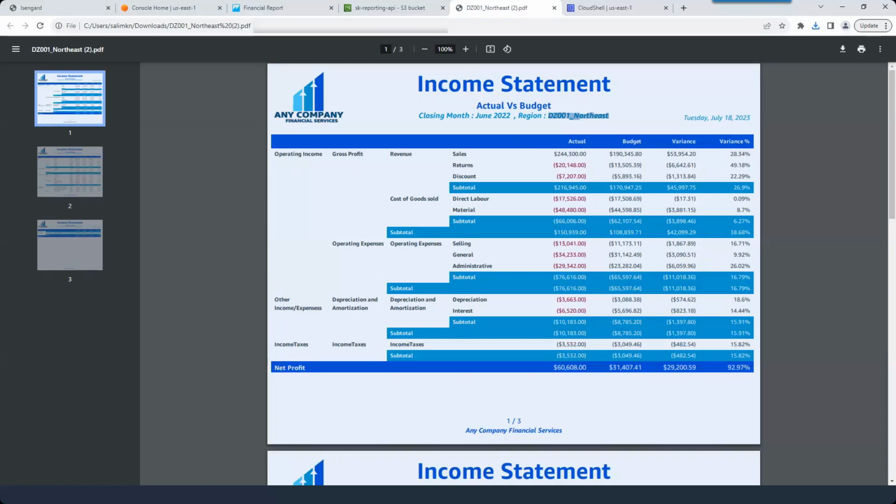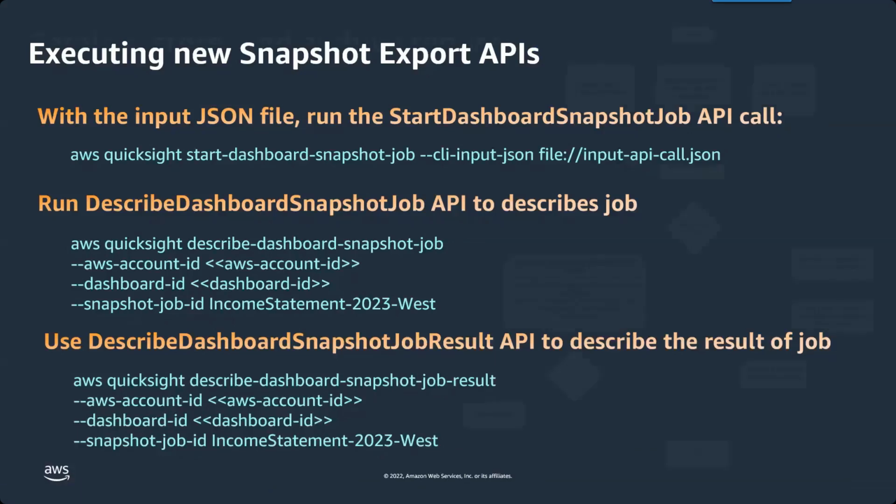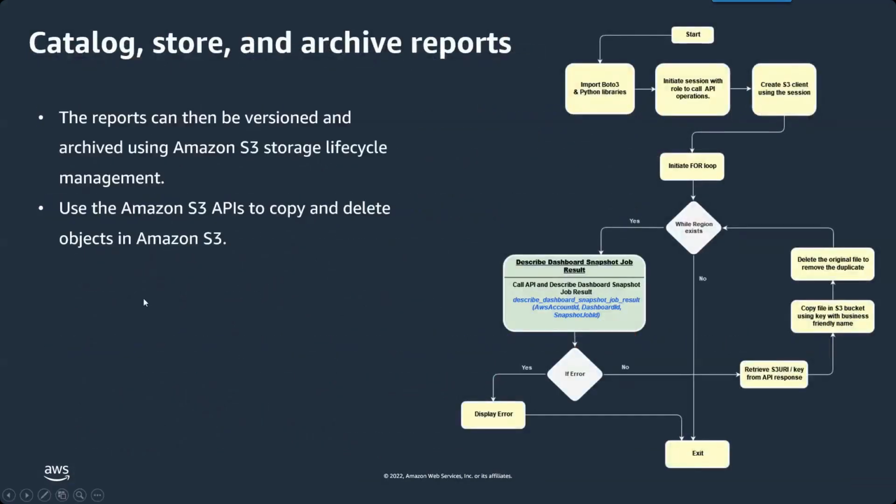Okay, let me quickly switch back to my presentation. So this is the flow of the second part that I demoed, right? And how, when you have something stored in an S3 bucket, you can version, catalog and archive it for future reference also.